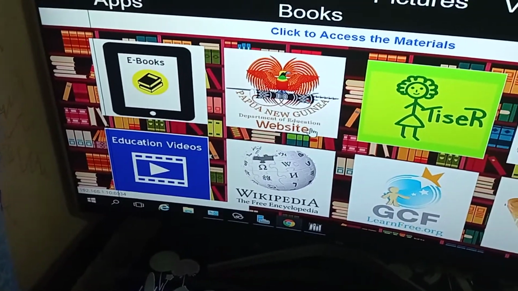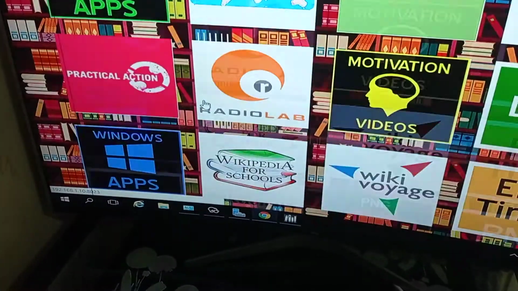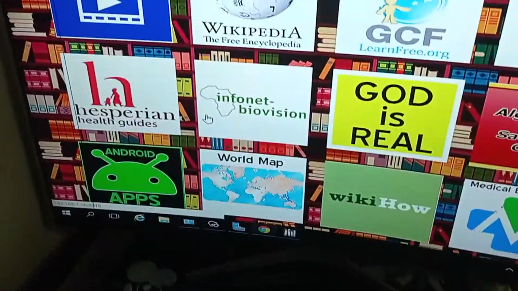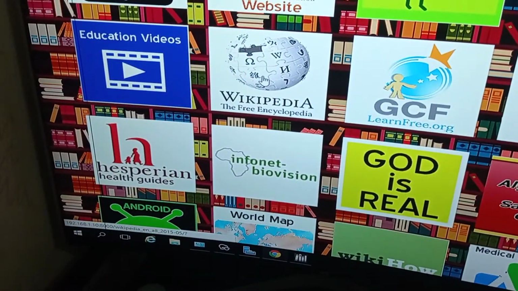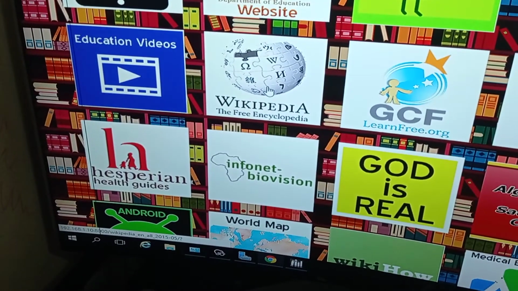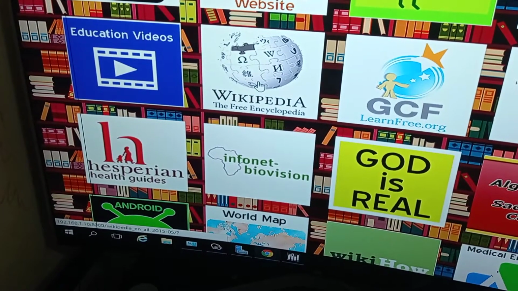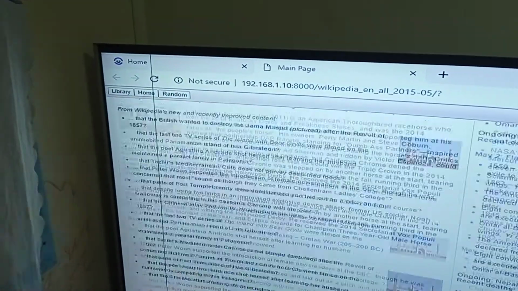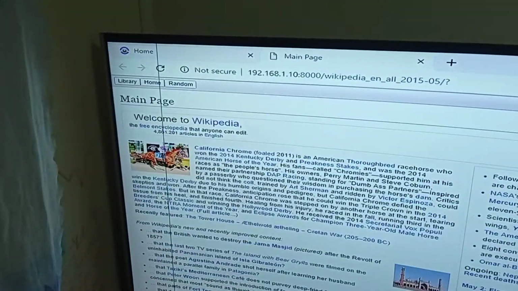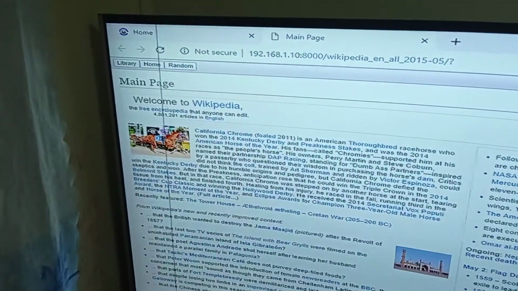If you're a student trying to do a quick search, the best one we could recommend is an encyclopedia. The best one you can go to is Wikipedia. Wikipedia is user friendly and you can type in any word that you want to search. So just select Wikipedia. Once Wikipedia is open, you're not accessing the internet. It's offline.